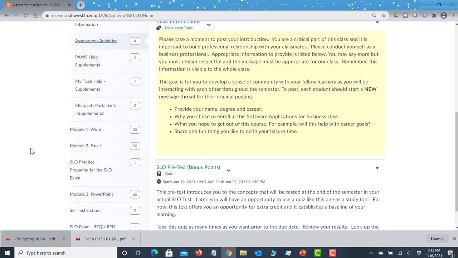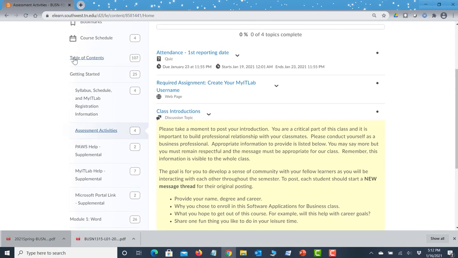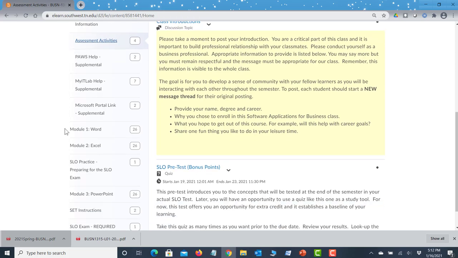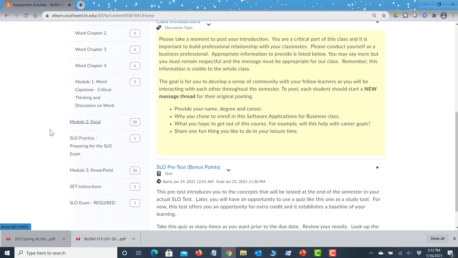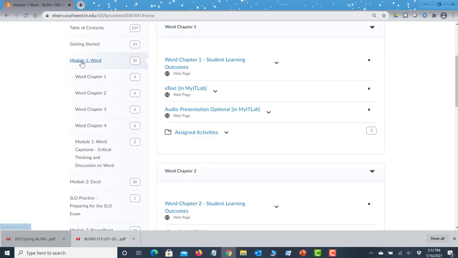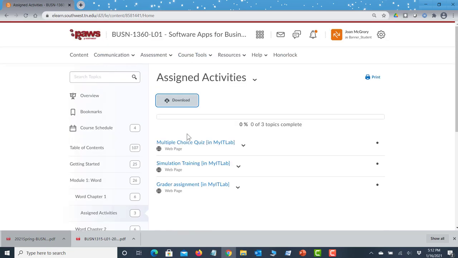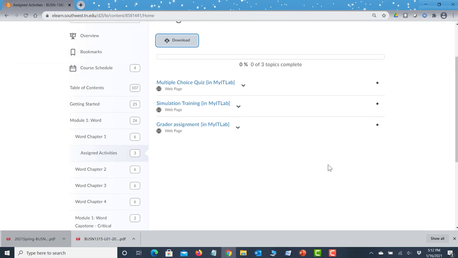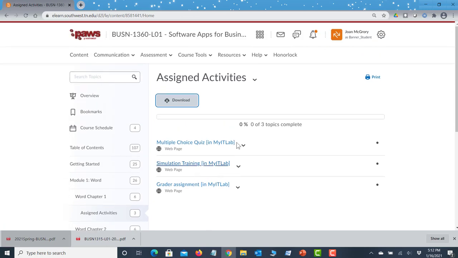Now, remember I told you you have multiple of those attendance quizzes. Well, under Content, I really try to have everything nicely laid out for you, so that under Module 1, oops, I clicked Module 1 and it jumped down. But see how Word 1 is our first assignment? And look at that. Under Word 1, Assigned Activities. Oh, okay. And it's just reminding me that I need to go to my IT Lab.